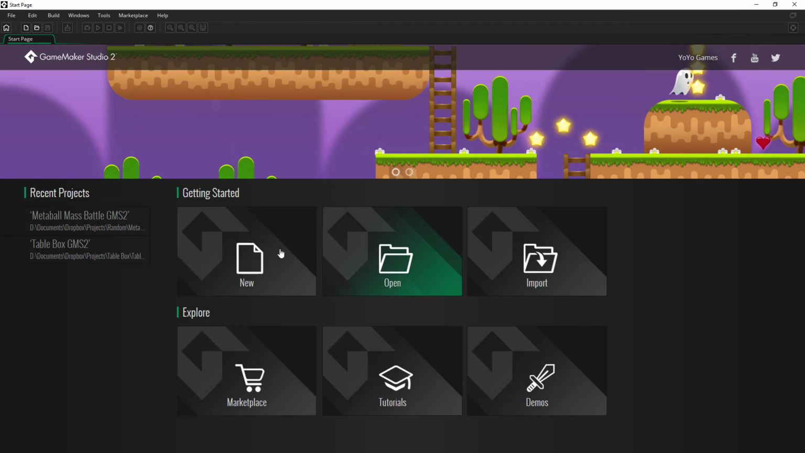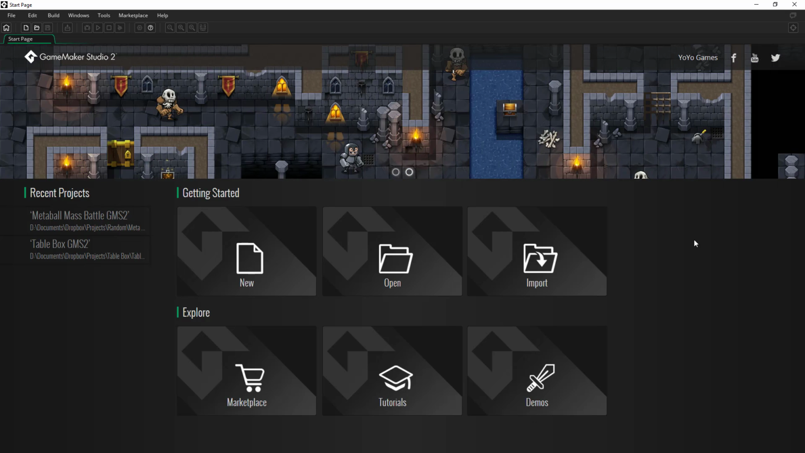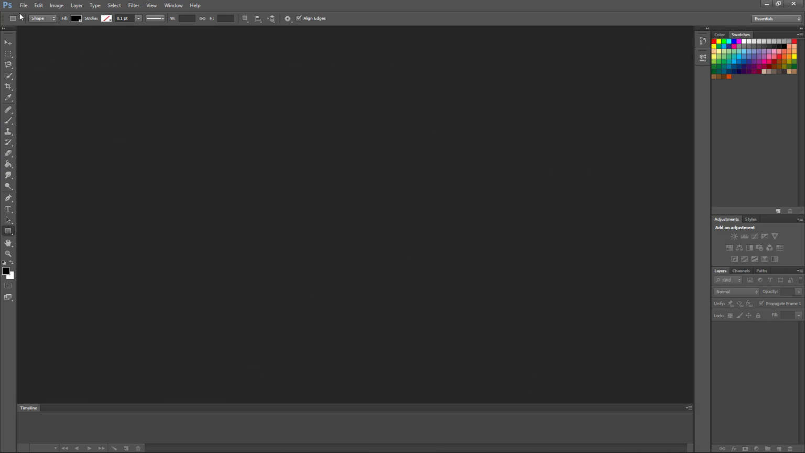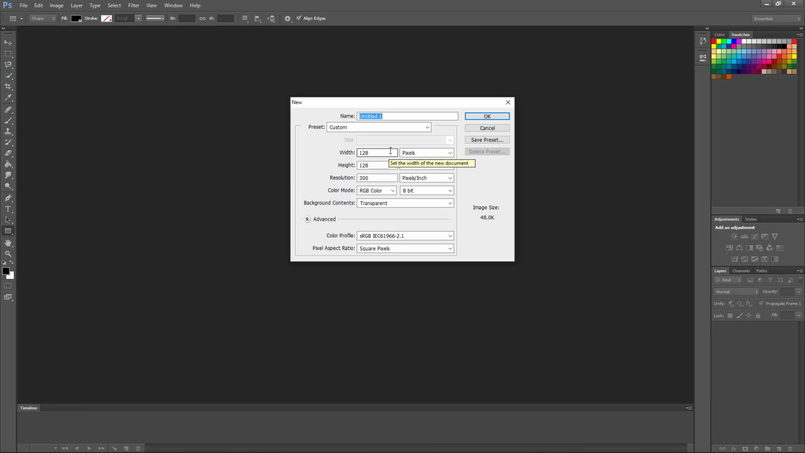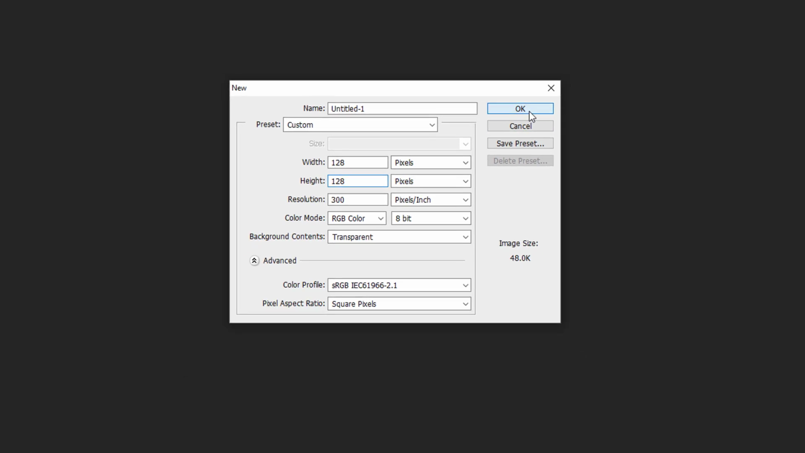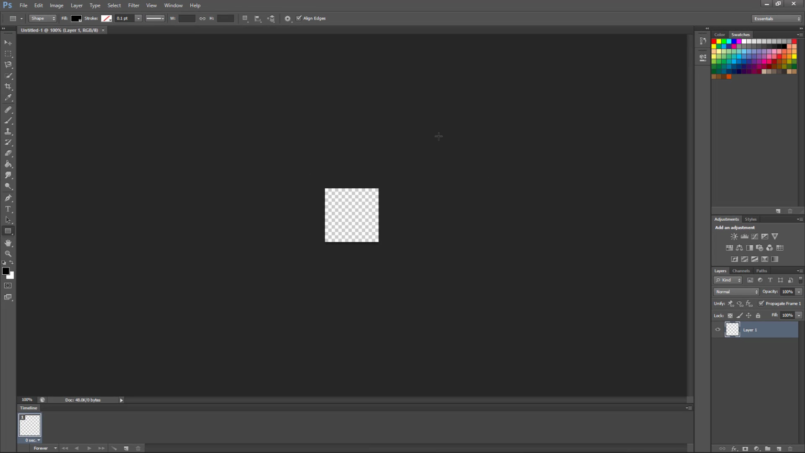Okay, so right now I'm just on the start page of GameMaker Studio 2, but we're going to swap over to Photoshop, which is where we're going to create the sprite, which will act as the metaball for our effect. So I'm using Photoshop, and I'm going to create a 128 by 128 canvas with a transparent background. Resolution is 300 and RGB color mode. So just click OK, and now we have a square to work with.